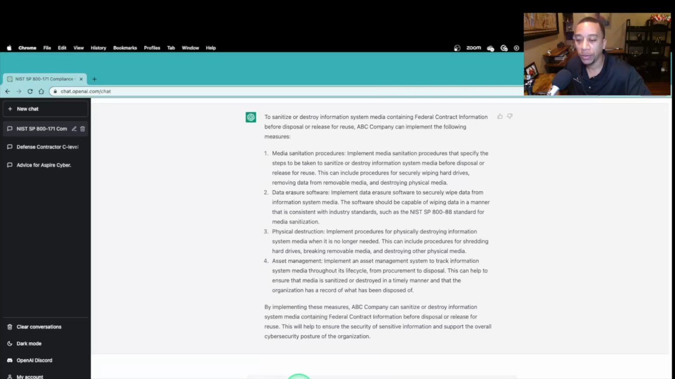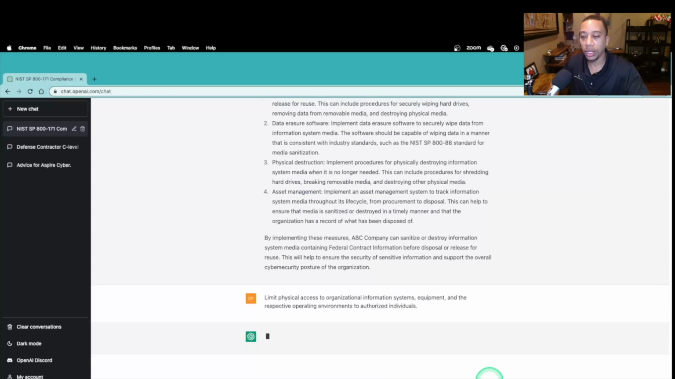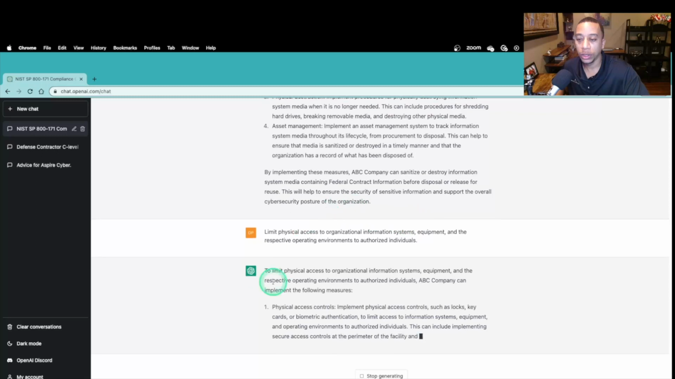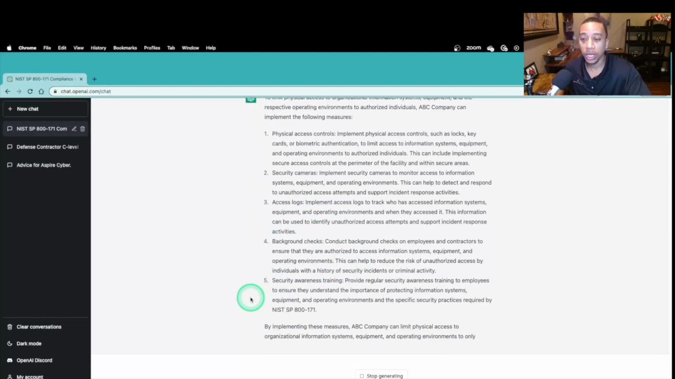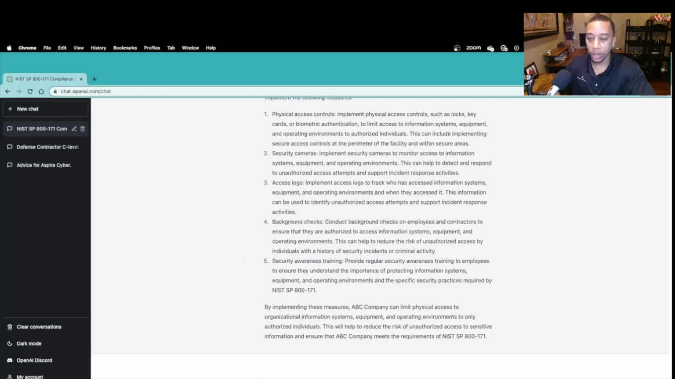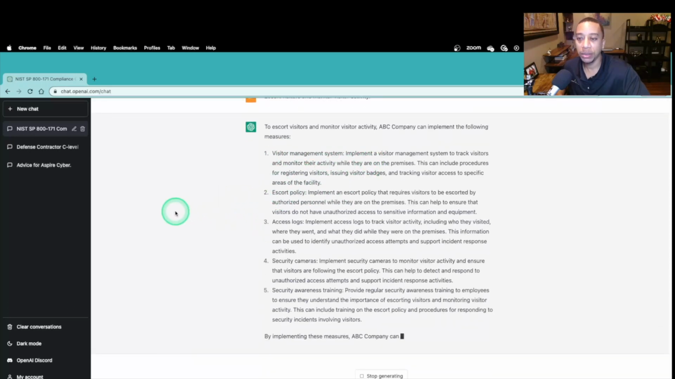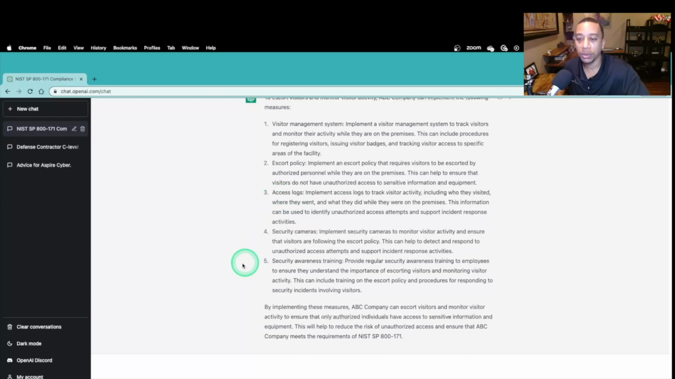Okay, next we need guidance on how to limit physical access to organizational information systems, equipment, and the respective operating environments to authorized individuals. So ChatGPT is telling us we should have physical access controls, security cameras, access logs, background checks, security awareness training. Next practice we want to satisfy is escort visitors and monitor visitor activity. So ChatGPT, how can we do that? We can implement a visitor management system, an escort policy, access logs, security cameras, again, a lot of these controls are going to overlap. Security awareness training. So a lot, especially for Level 1, a lot of the controls are just cybersecurity best practices, really fundamental, foundational cybersecurity practices that you want to implement at your company.